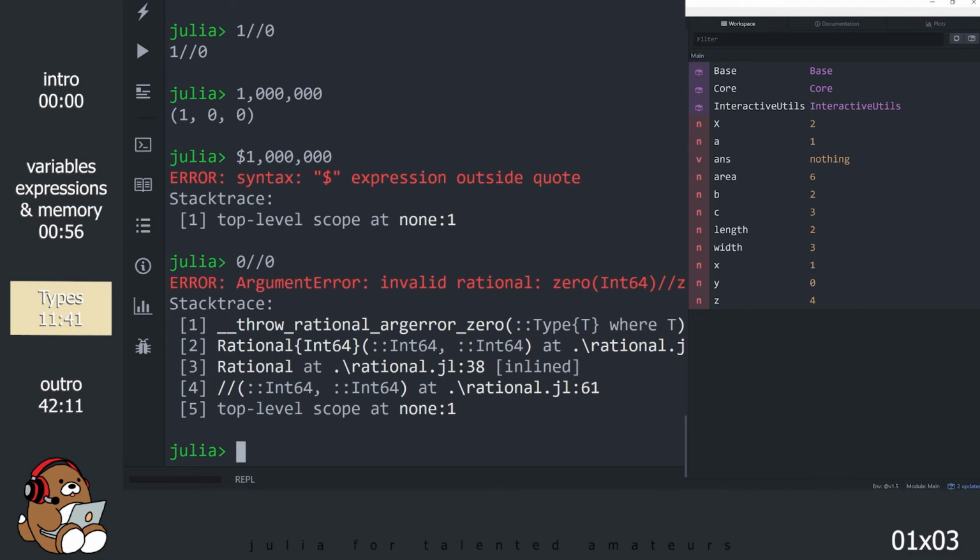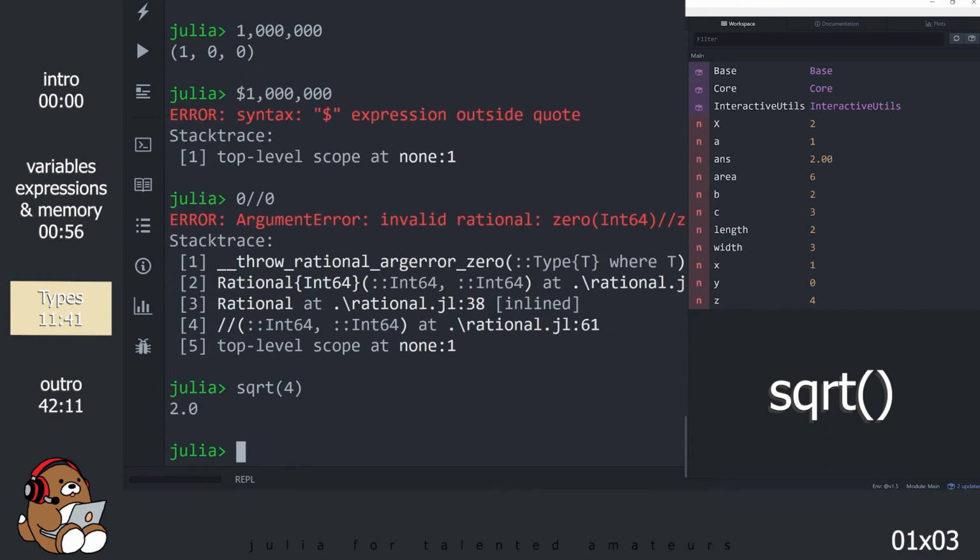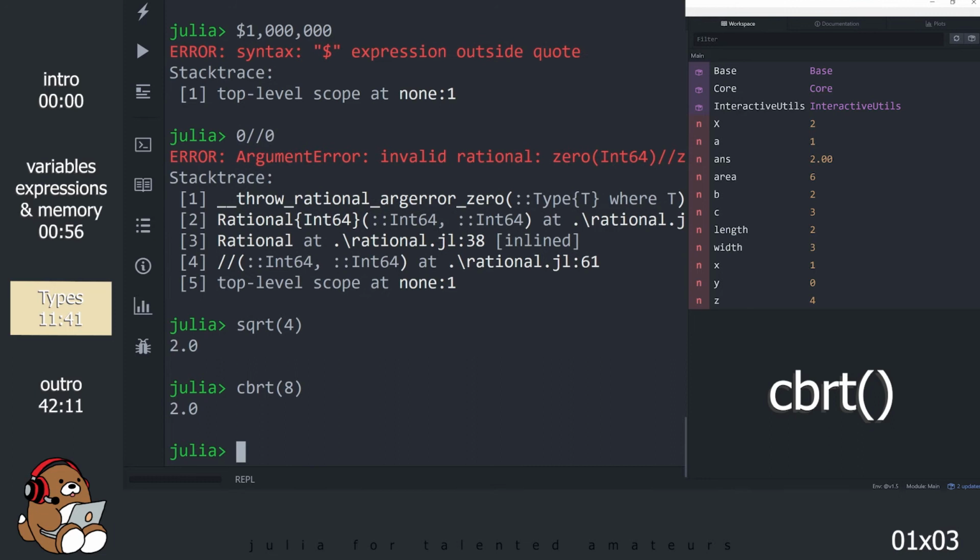Julia also has some useful built-in functions when dealing with numbers. Println and typeof are examples of built-in functions. Built-in functions are mini programs that come included with Julia for your convenience. The following are some useful built-in math functions. Square root of 4 will give you the square root of 4. Cube root of 8 will give you the cube root of 8, which is 2.